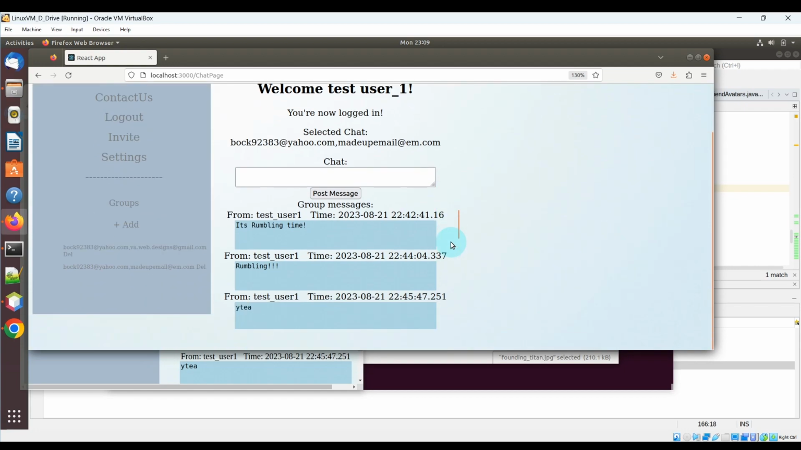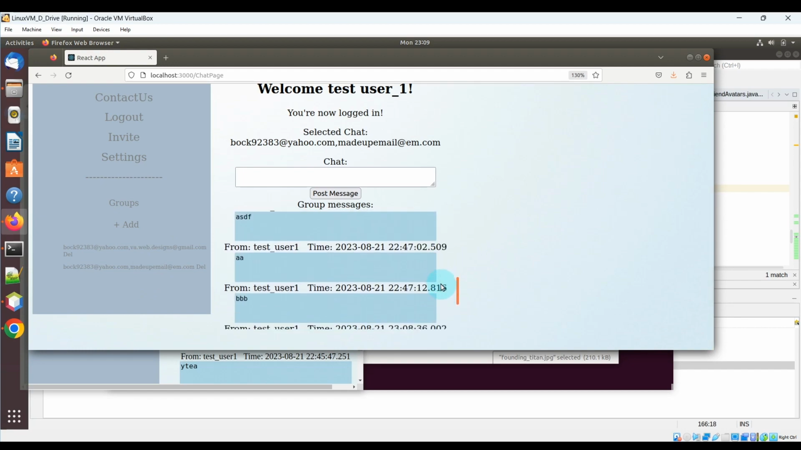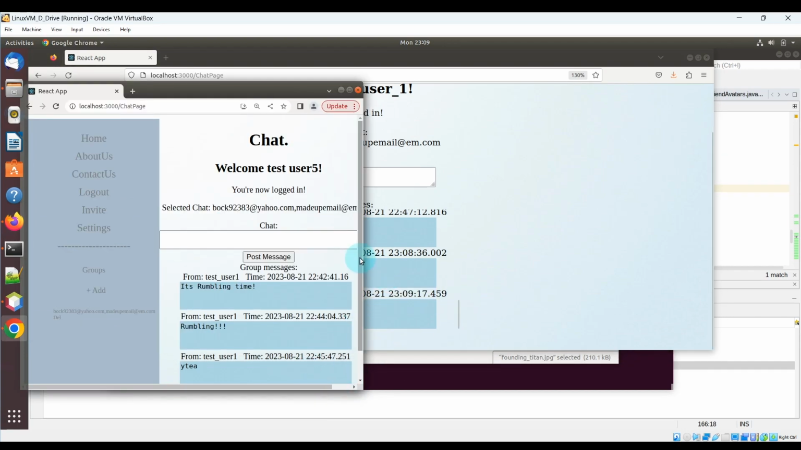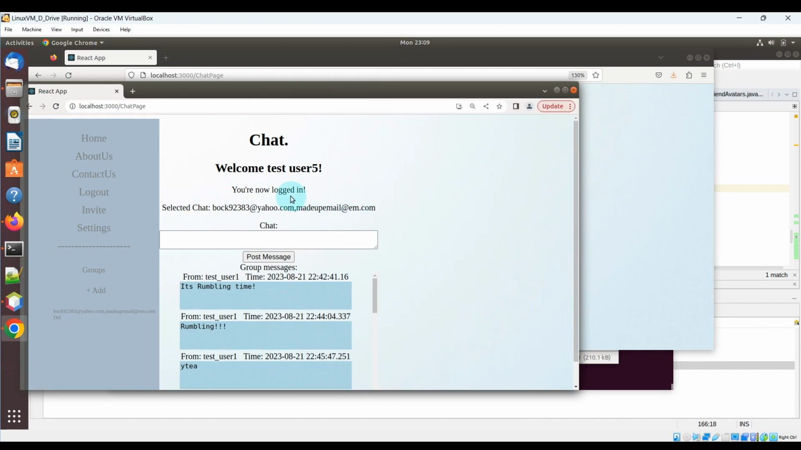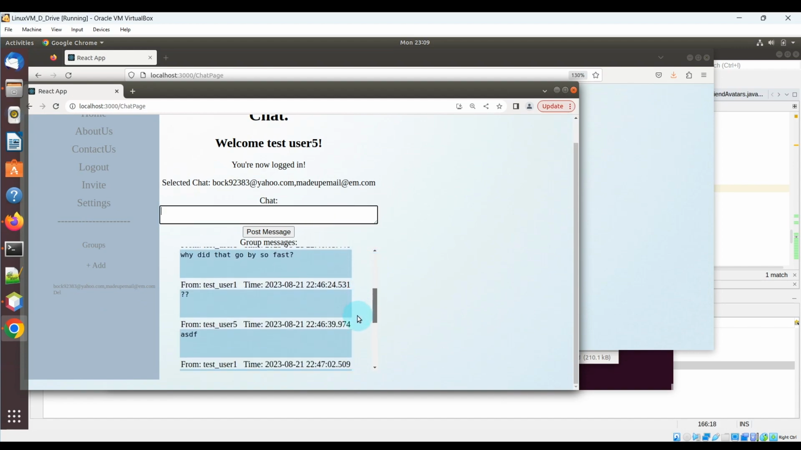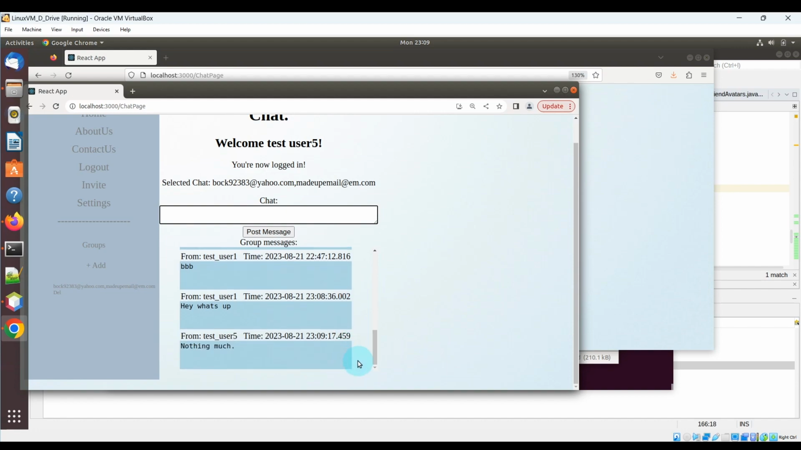And looking here in this user's chat, you can see that I actually have the scroll bar section, which will show all of the chats from the test user and the time that it was posted. And you can see the same thing over here. If I go to the other page where I'm logged in as test user 5, here is the chat box where you can type in your messages, but then I can scroll down over here and see the different messages that were sent previously.